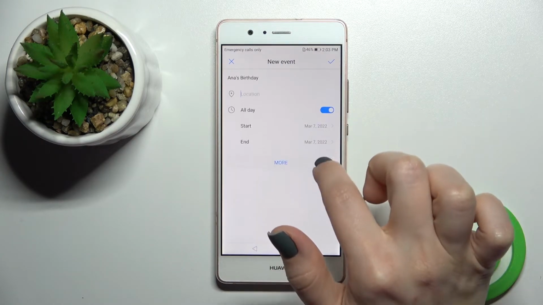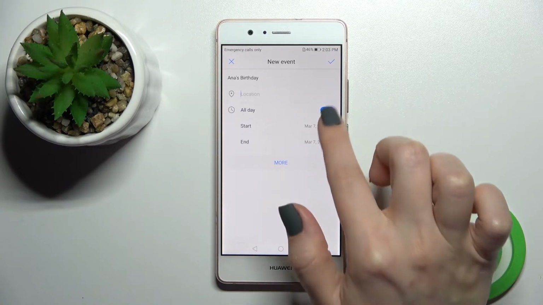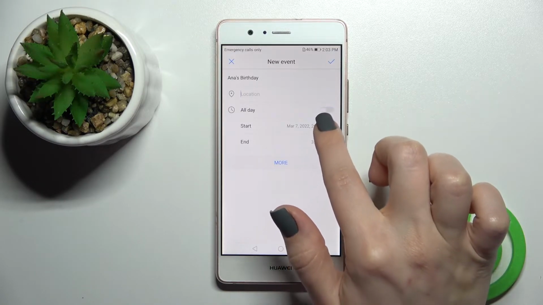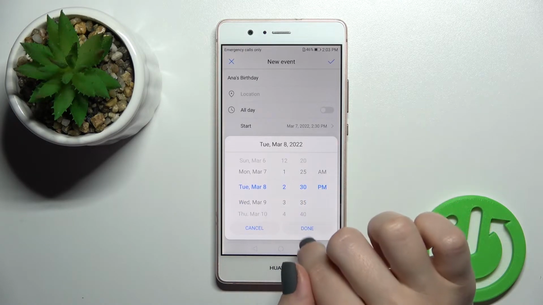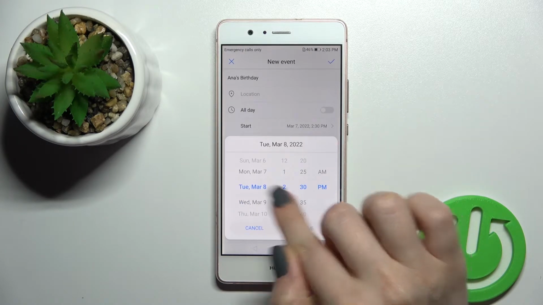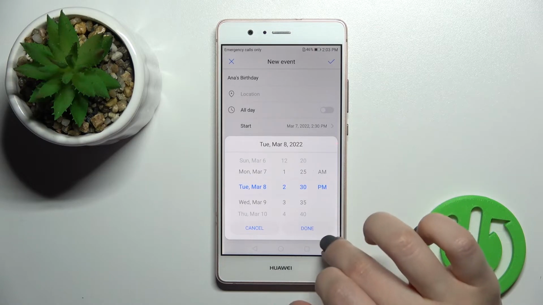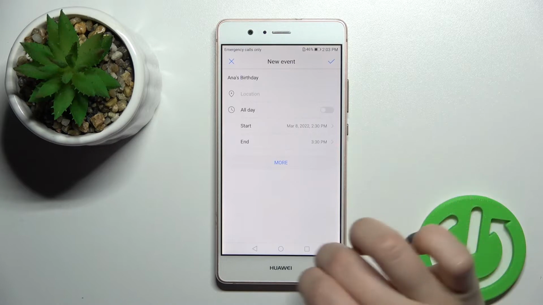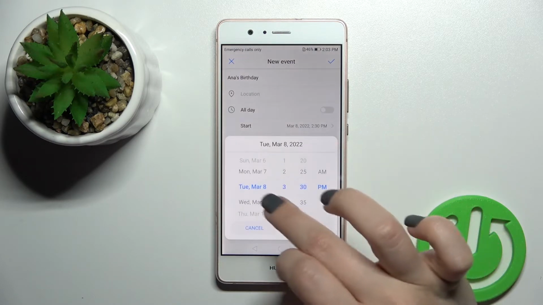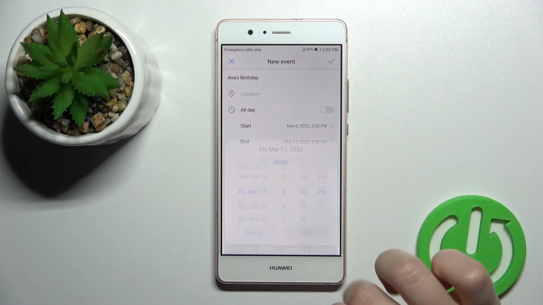For example, we can set up the start and the end here, or we can also do this manually, for example from Tuesday, March 8 from 2:30 p.m. to 3:30 p.m. this day, or another day, for example the 11th of March.